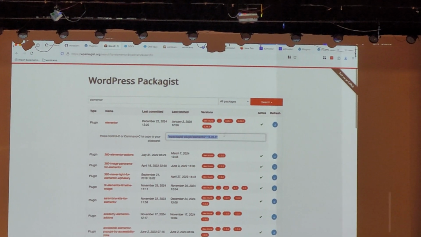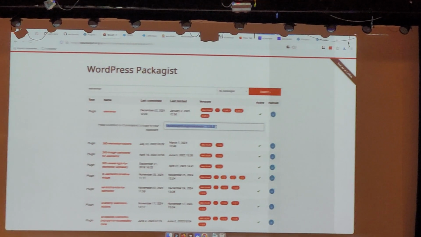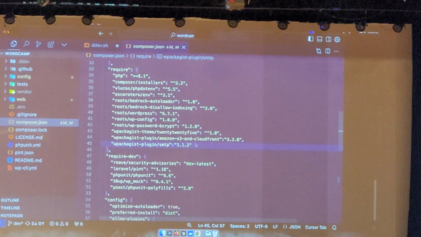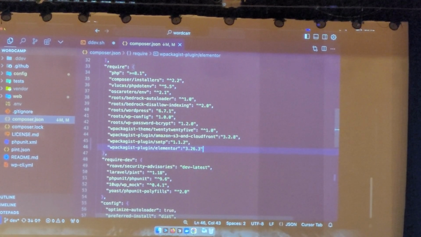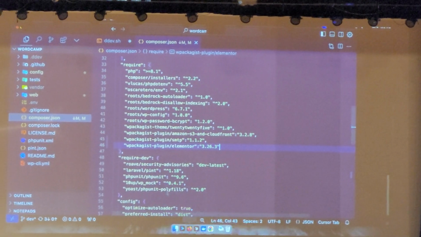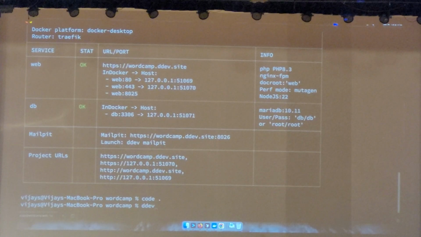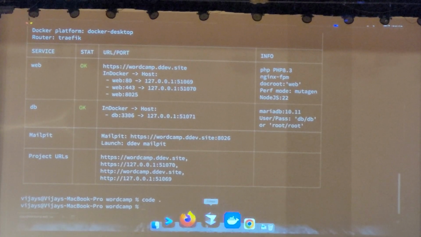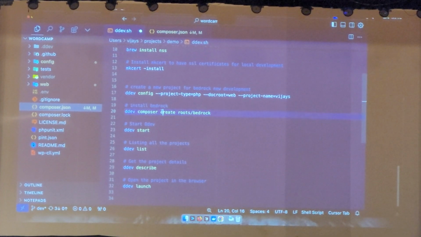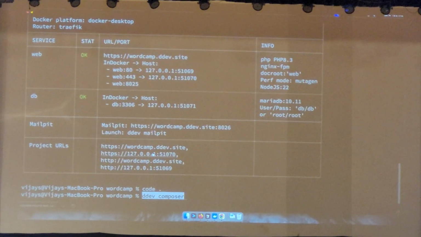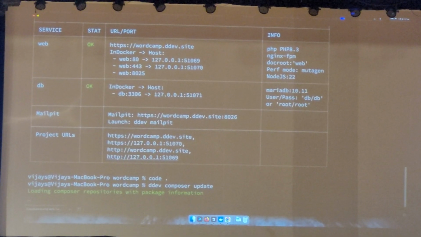Just copy the version you want to use. If you need more versions, you can just click here. You need to copy this and install here. That's it. And you can just push it, or you can directly install with the vdev command, and it will help you out to install it. So for example, if you want to install any plugin, it will be vdev composer update. So it will directly install that plugin from the repository.